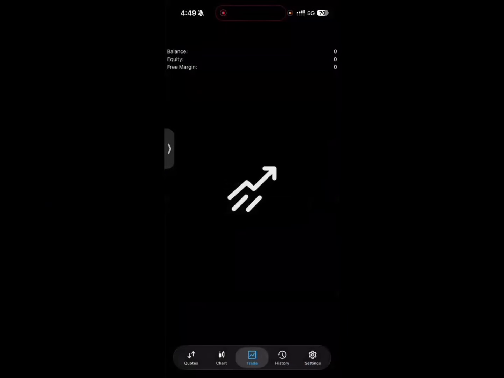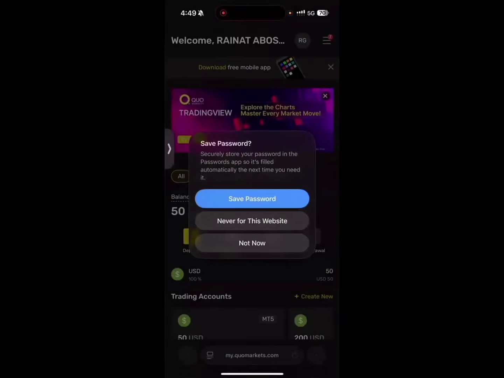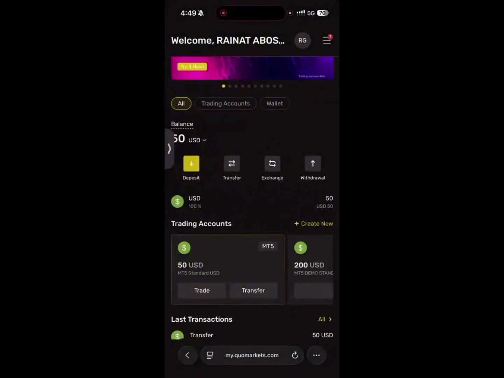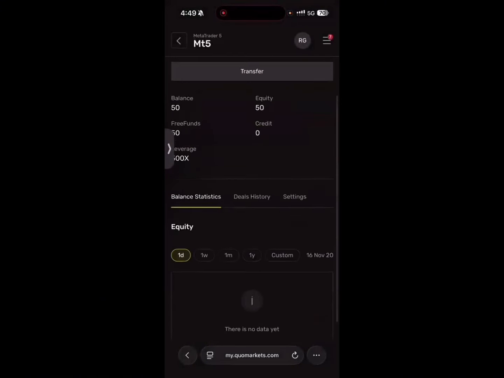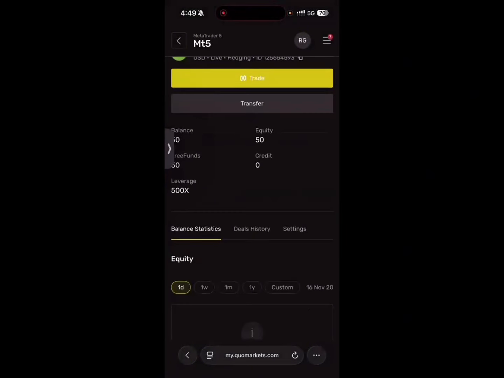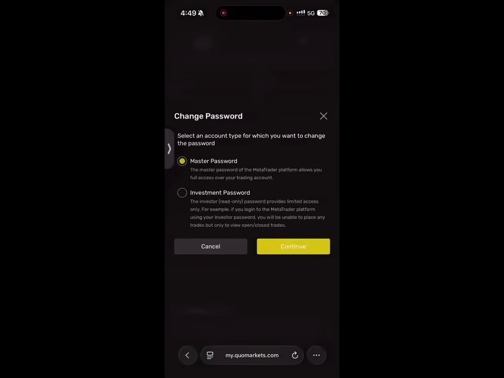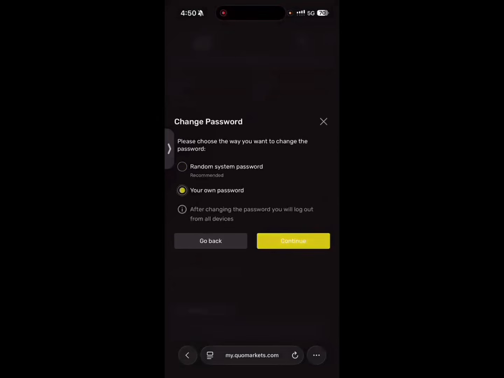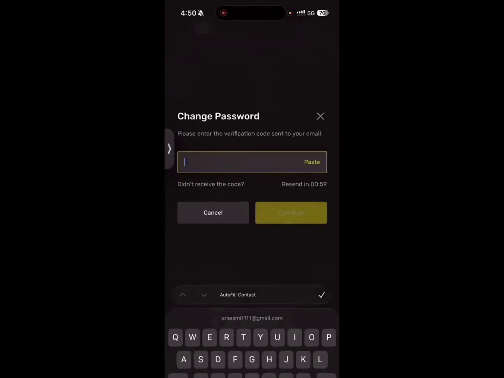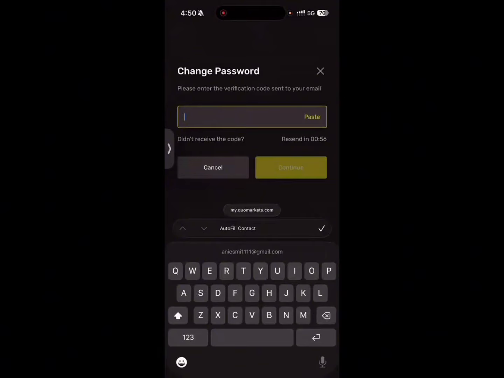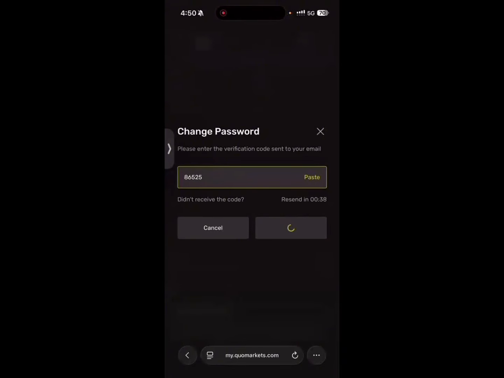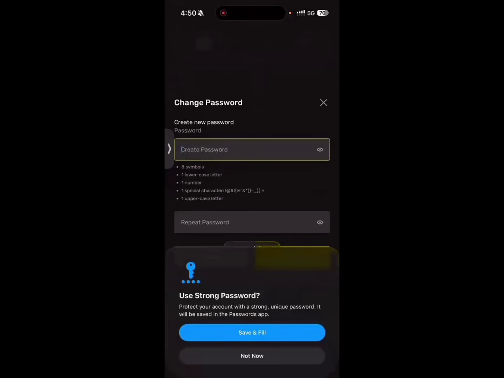If it says invalid account, just come back here and click on settings. Come back here, click settings, and then change your password. Master password. My own password. Continue. So I'm just going to create a new one. In order for me to create a new one, they've already sent me a code to my email. This is the code they sent to my email. I'm going to create a new password now.